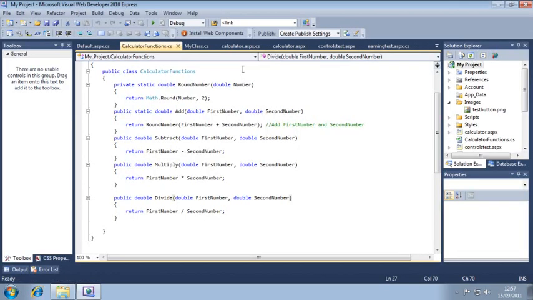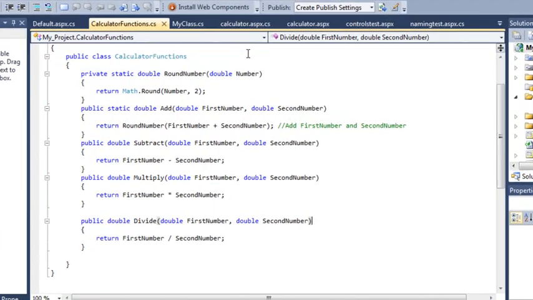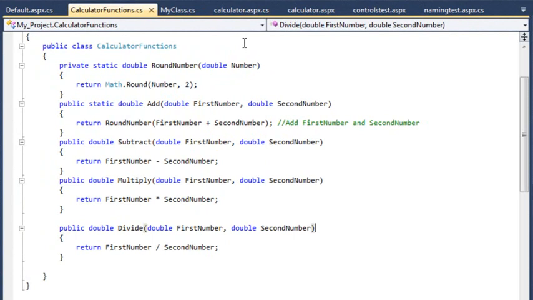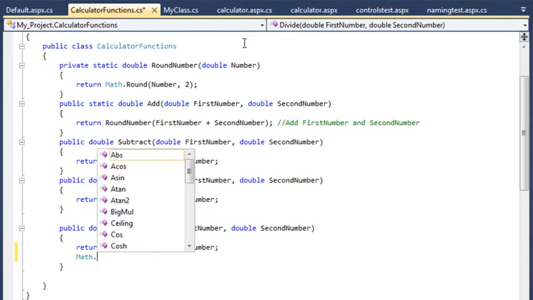And open calculatorfunctions.cs. We are now going to examine a summary from the .NET library. To do this, add a new line to any one of the event handlers and type math.round.